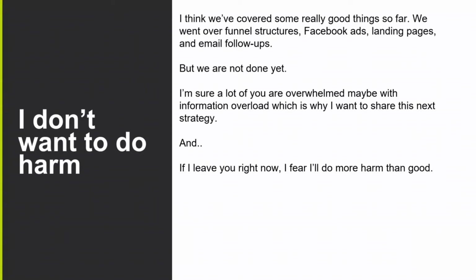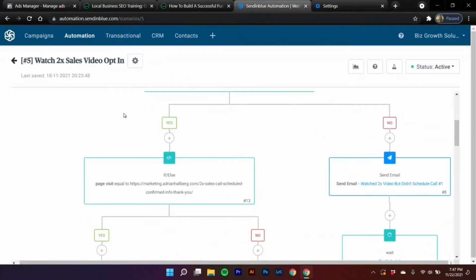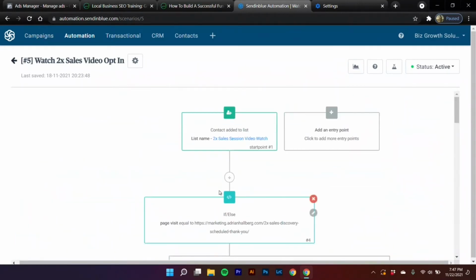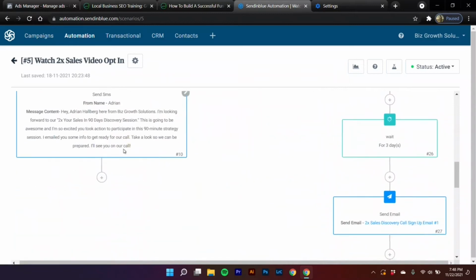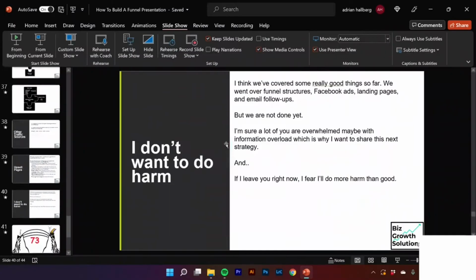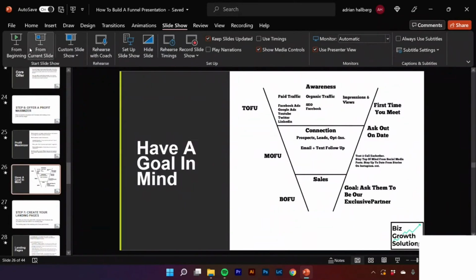So I think we've covered some really good things so far. Let me just look here. We've looked at these landing page examples. And real quick before we move on, here's a quick example of an email drip. So I have all these triggers. They watch a video, they visit a page, they get sent these emails, they get sent this text. So yeah, we've done a lot. We've covered all the things about a landing page. If I come back here, I want to look at the graphic.